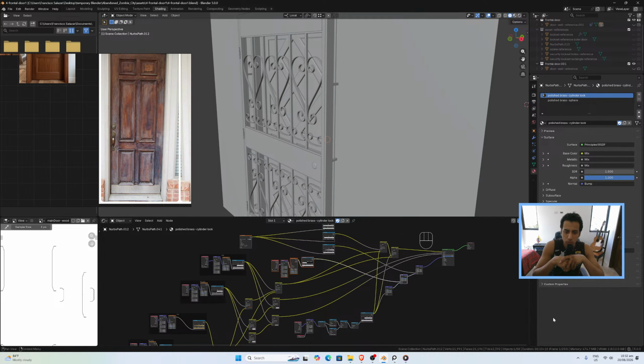Okay friends, so today we're going to continue with the project. Let me explain what happened yesterday, the strategy that we're going to follow, and that's what we're going to try to do today. Okay, we're going to try to start baking the textures.